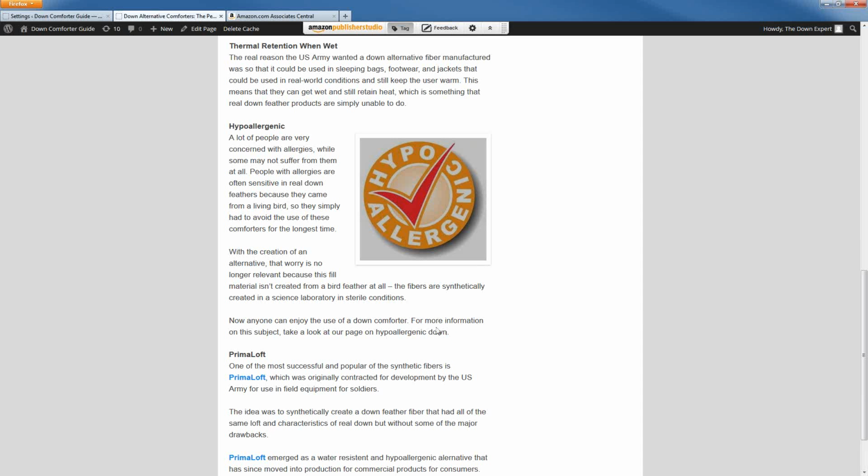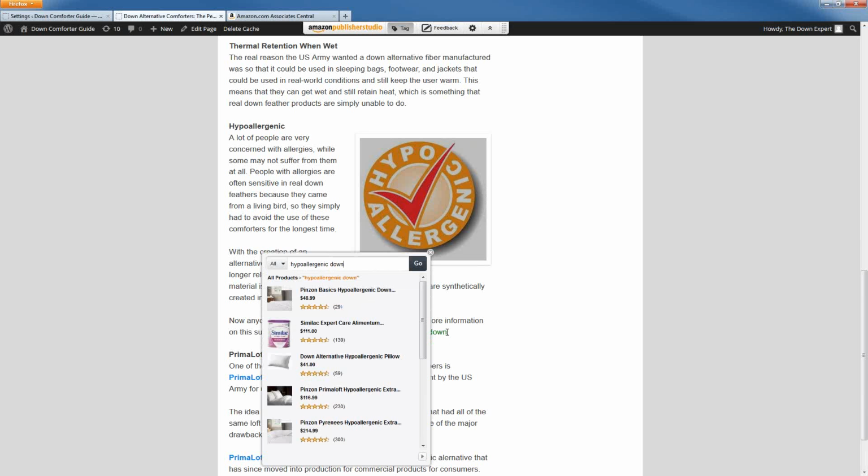So to do a text link, all you have to do is figure out what part of the text in your site you want linked up to an Amazon product. Then simply select that text. As soon as you let go of your mouse button, this window should pop up for you, and it will search the same term that you selected from your text.